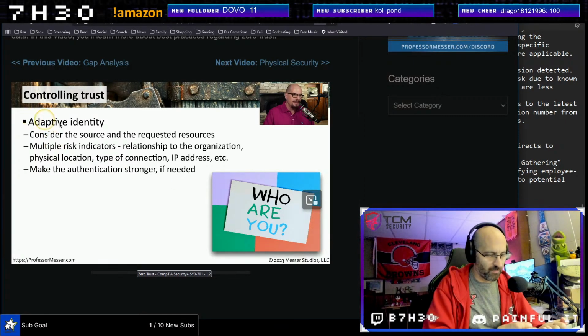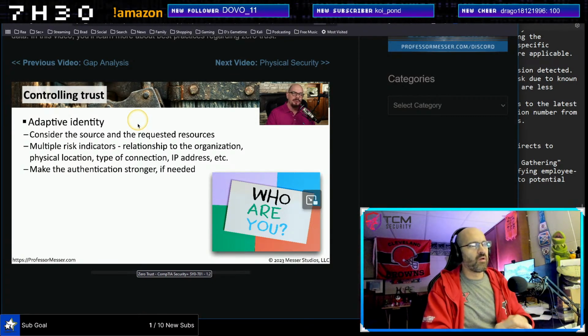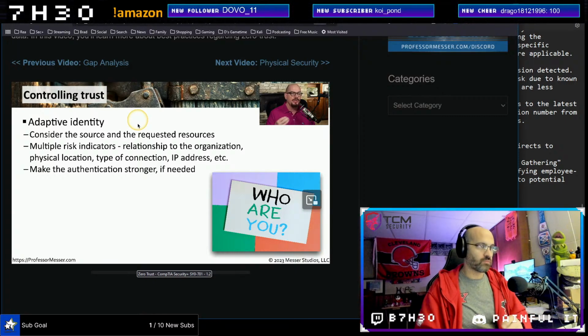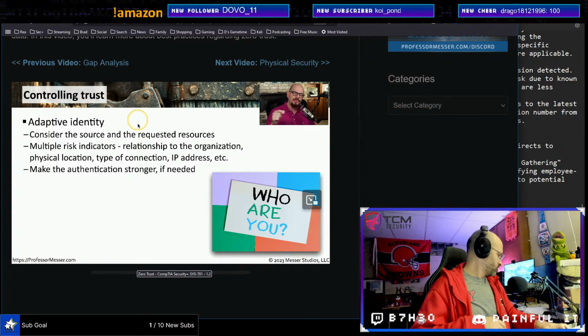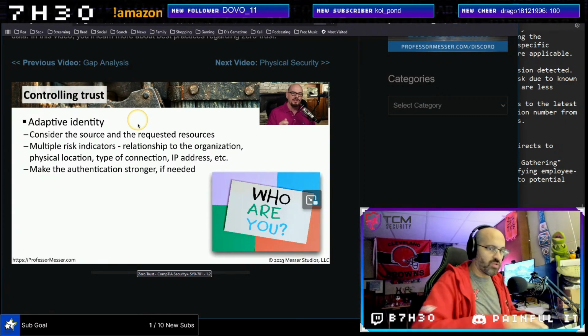For example, adaptive identity. This is where we are examining the identity of an individual and applying security controls based on not just what the user is telling us, but other information that we're gathering about the process.